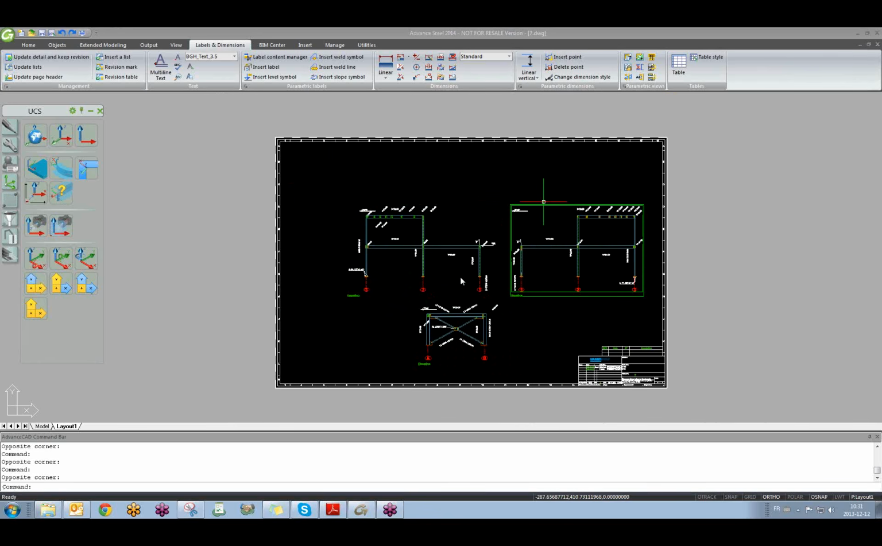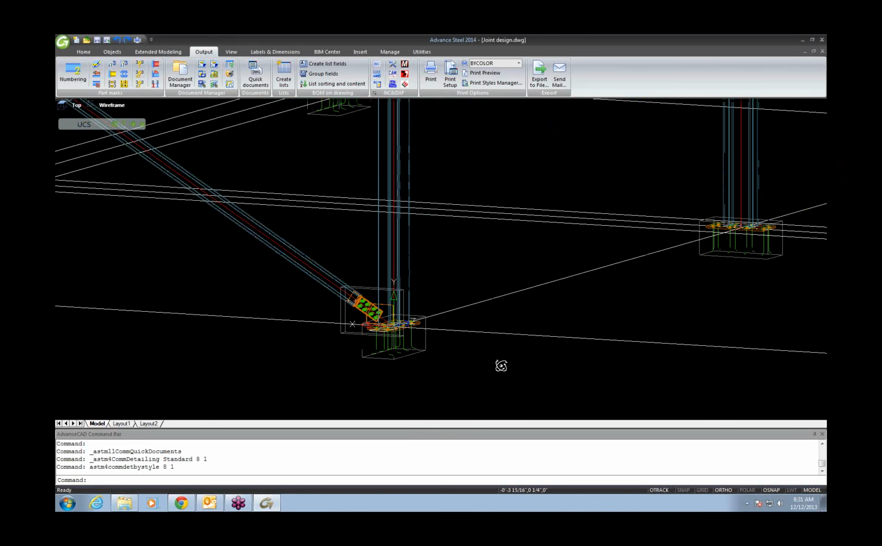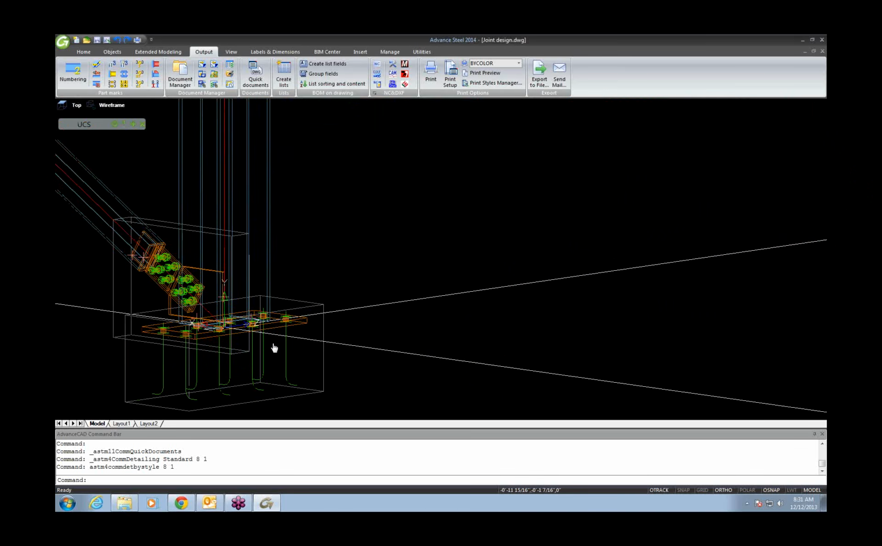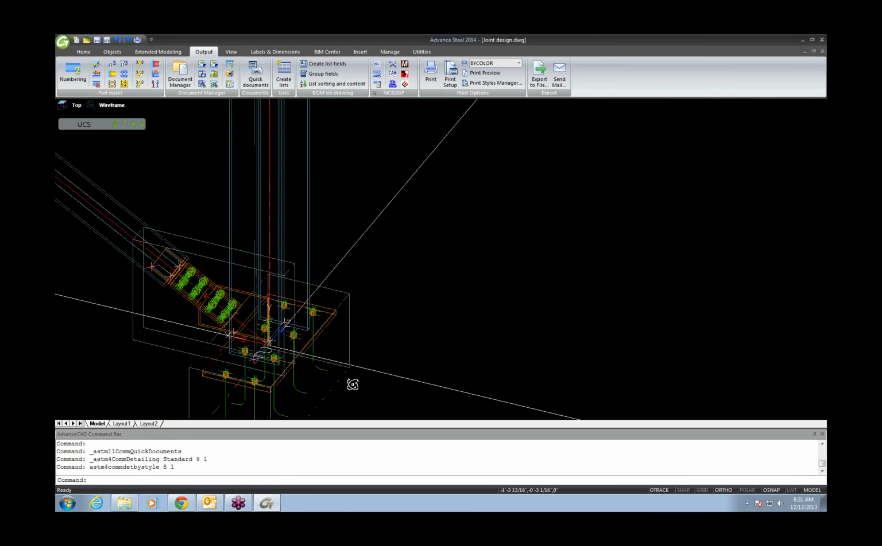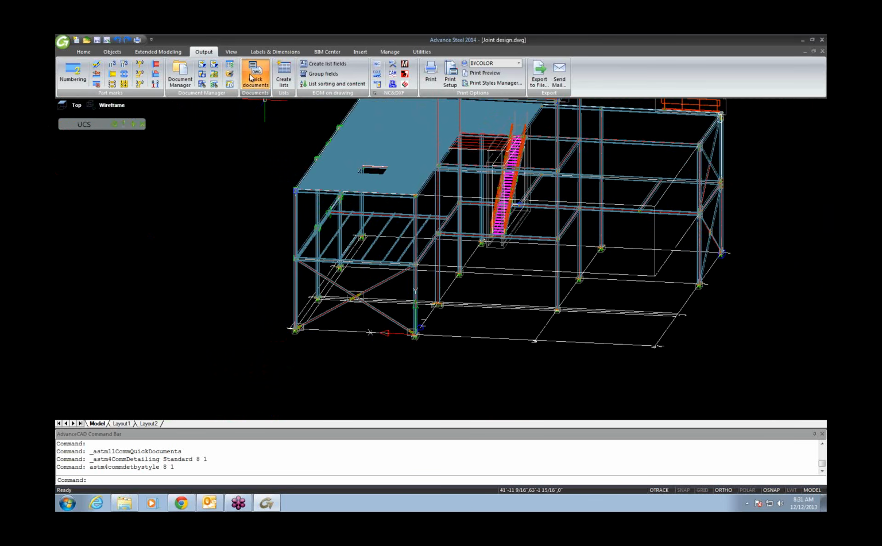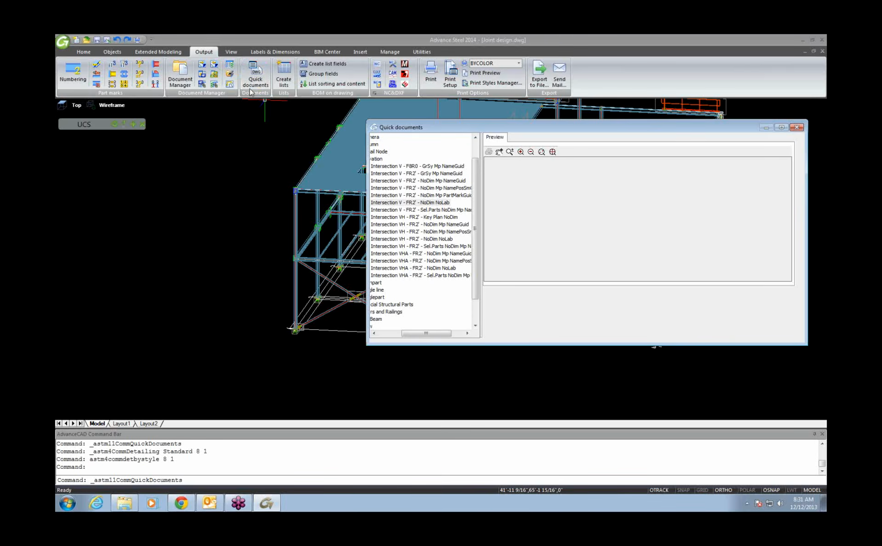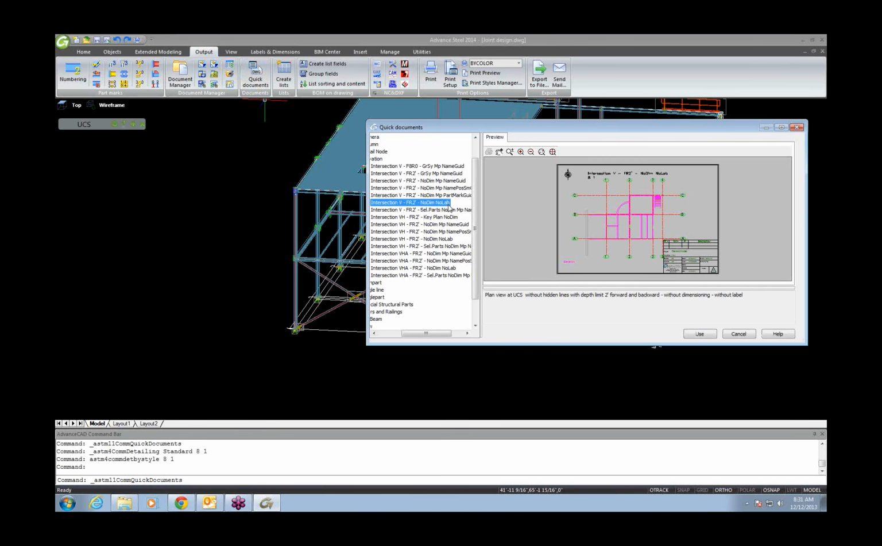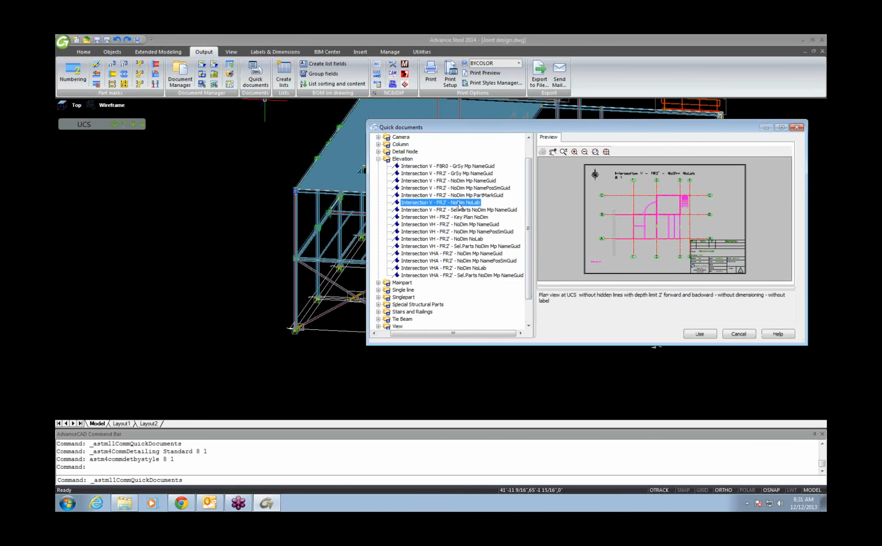All right, so I've got my UCS at this member here. I've got my Z pointed into the model. Are we good so far? Yep. All right, so now I'll go to Quick Documents. And this one right here? If you don't want dimensions or labels, yes, that's the right one to pick. If you want some labels, just pick another one. Like this guy?